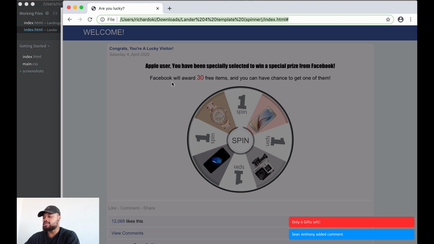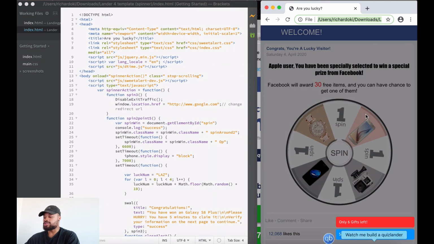And then we see here, Facebook will award 30 free items. So that could be, Apple will award 30 free items and you can have a chance to get one of them, blah, blah, blah. And then there's some social proof at the bottom. What I do like about this landing page though, is this thing. So I'm gonna refresh this page and just make sure you're looking on the bottom right-hand corner as I go through this flow, all right? This is very dynamic, which means that as the user's going through the flow, things are updating for them, right?